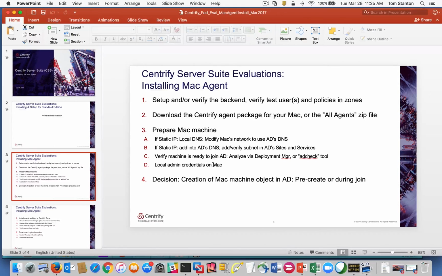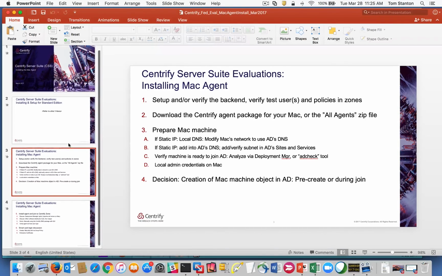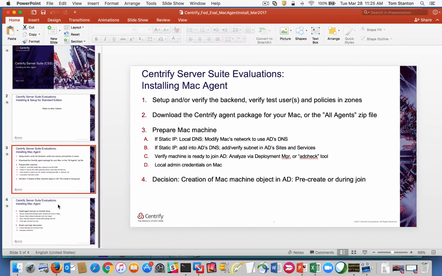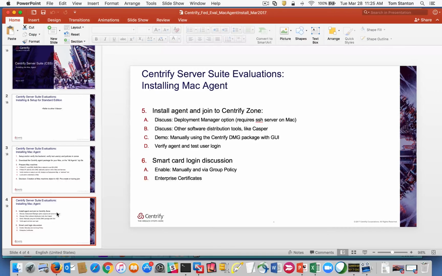We'll be joining a Mac to AD, so just like any other machine joining AD, you have a decision: who's going to create that computer object? The person doing the joining, or are they pre-created ahead of time by someone else who has permission? We're going to do it at join time. I have an AD account with permission to create computer objects where I want them. So we're going to install the Mac agent and join to the Centrify zone.